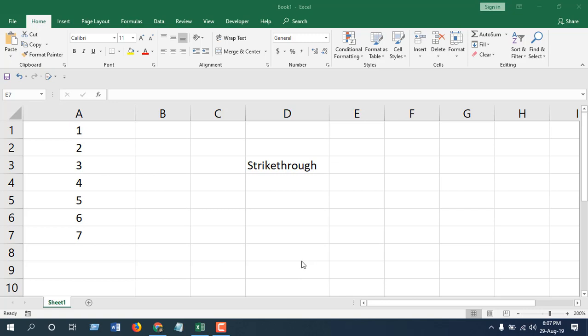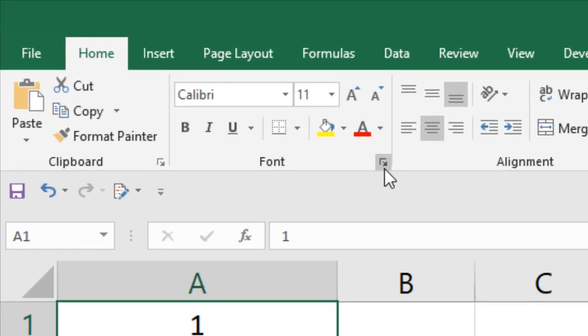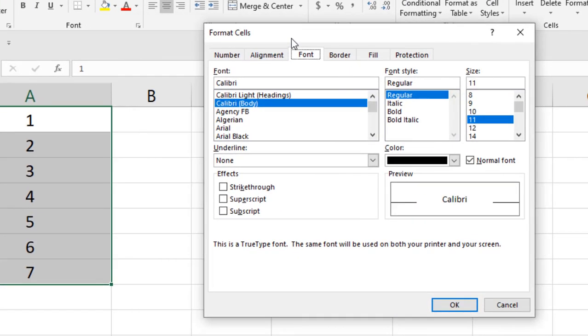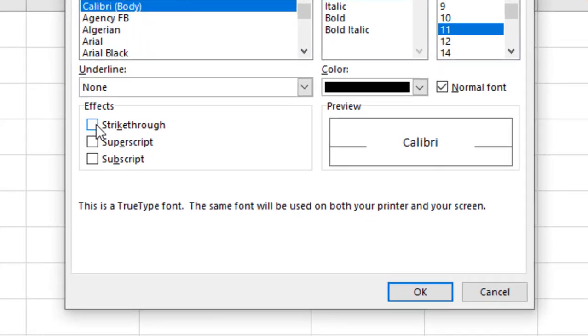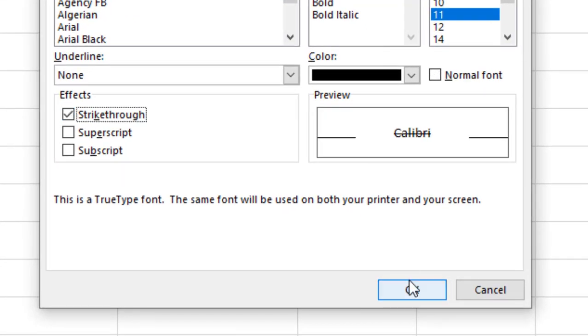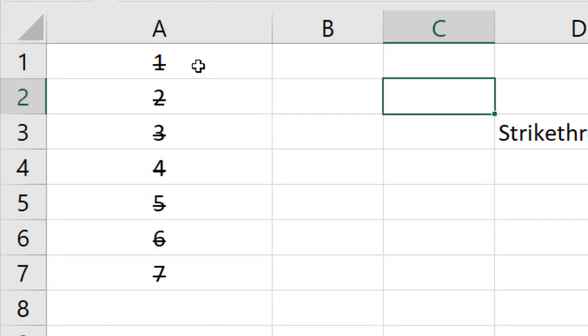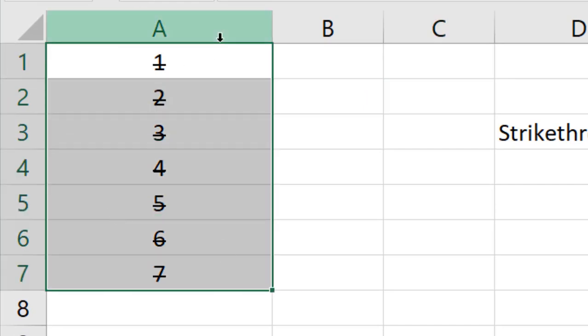So let's get started, and I'm going to add strike-through to all these 7 cells. I'm going to select them. Now I'm going to click on this arrow button. Okay, now if you click there, this Format Cells dialog box will pop up, and take a look here at Effects, and here you will find Strikethrough. If you check mark this option and click OK, and done. You can see now all these 7 cells have been struck through.